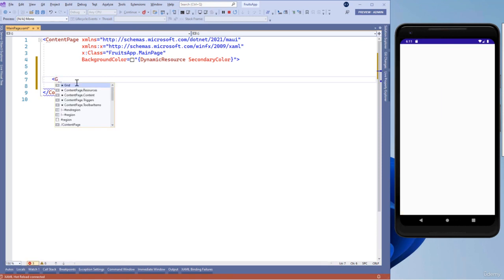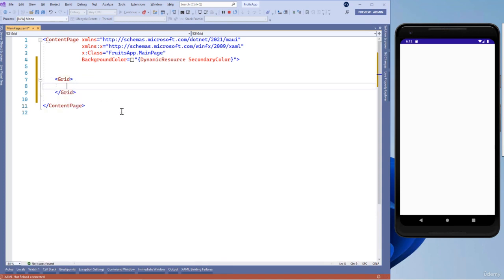A grid or grid layout is used to display the items in a row or a column. You can either use grid or grid layout. Both these layouts have the same functionality. But in the latest version of .NET MAUI, they have removed the grid layout because of the ambiguity between the grid and the grid layout. So we have only one option, and that is to use the grid.